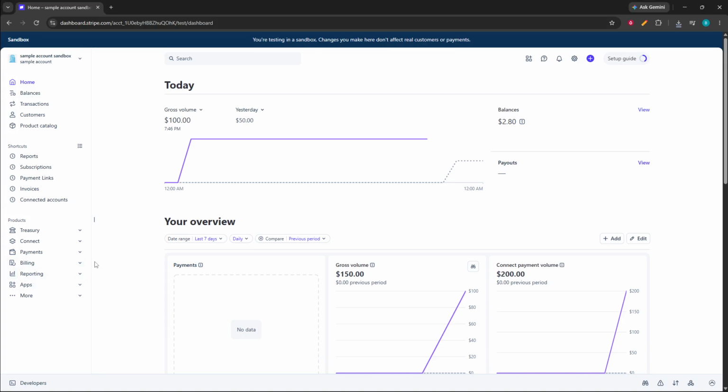In today's video, I am going to teach you how to add a team member to Stripe. To begin, make sure you are already logged in to your Stripe dashboard.